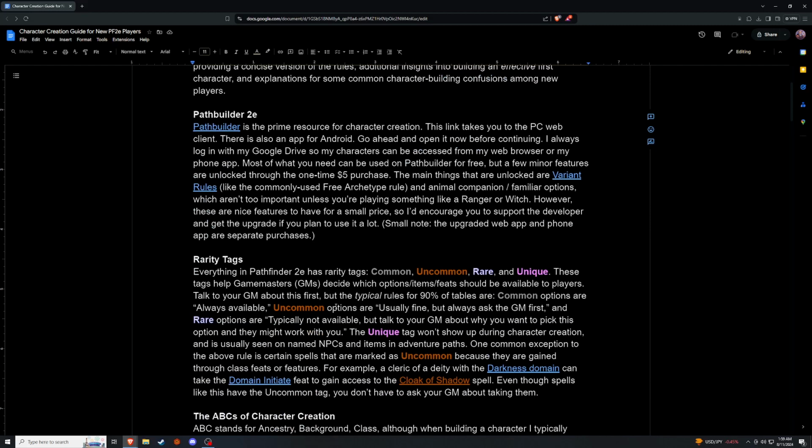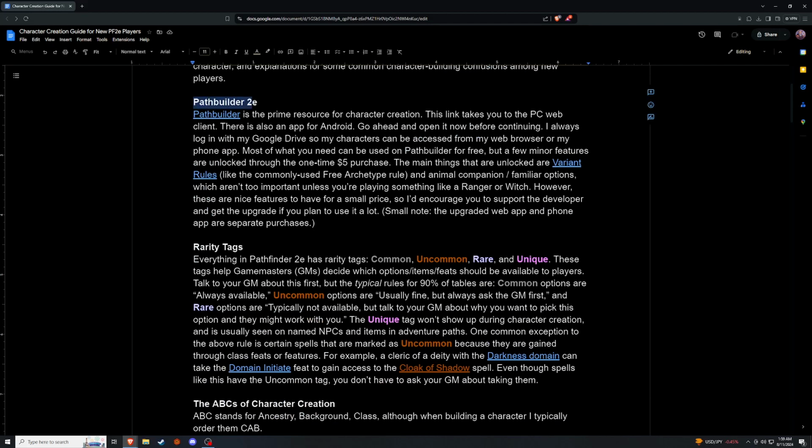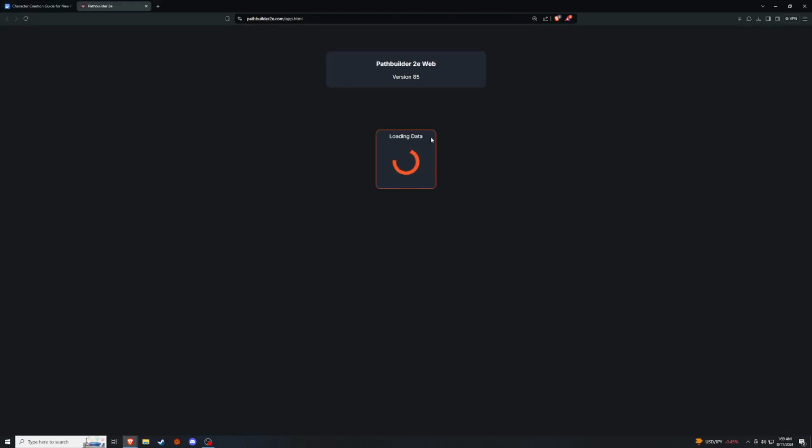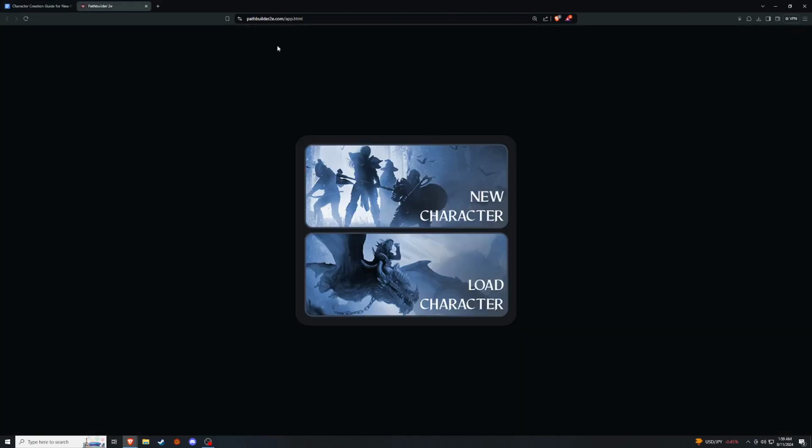First thing you're going to want to do is look up Pathbuilder 2nd Edition. If you have my guide open, you can click this link here, and it will take you straight to the Pathbuilder web app. There are two versions of this. There's the Android version you can get on Android phones from the Play Store, and then there's this web app. So they do sync if you log in and save your characters with Google Drive.